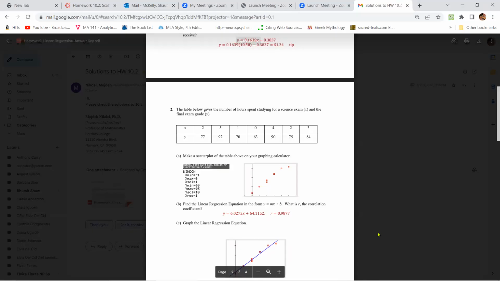Let me pull up what you're seeing here, Professor Nickdell's scatter plot. And you can see that her dot is on the y-axis, and then this first dot is at 170. So you have a scatter plot that looks like this as well. Part B, you already have the regression equation and the correlation coefficient. Yep.